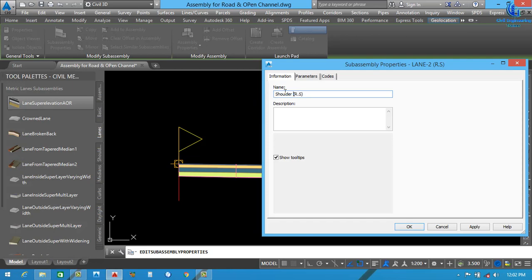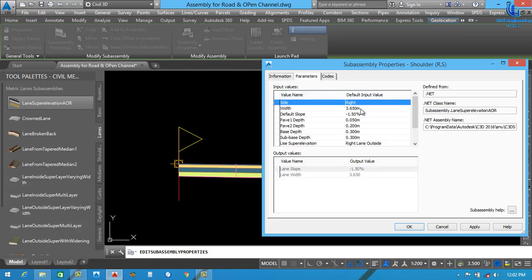Shoulder right side. Okay, the parameter must be 2.5, and 1.5, all material will be the same. Right lane outside. Okay, edge of lane, inner side, edge of inner point code, edge of lane, that's correct.